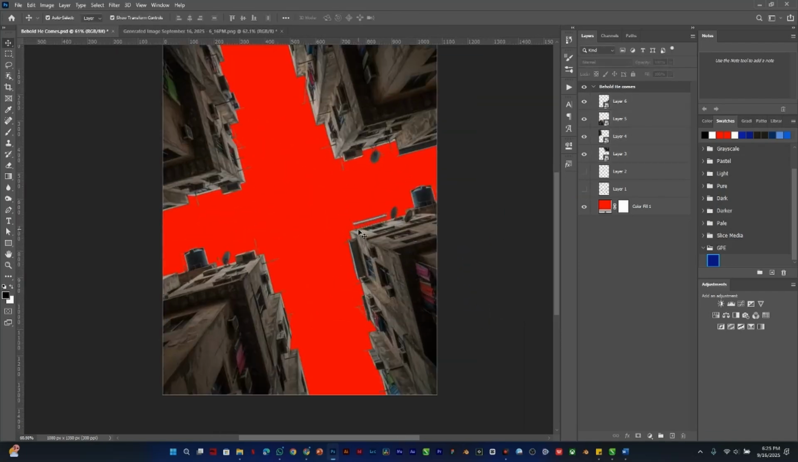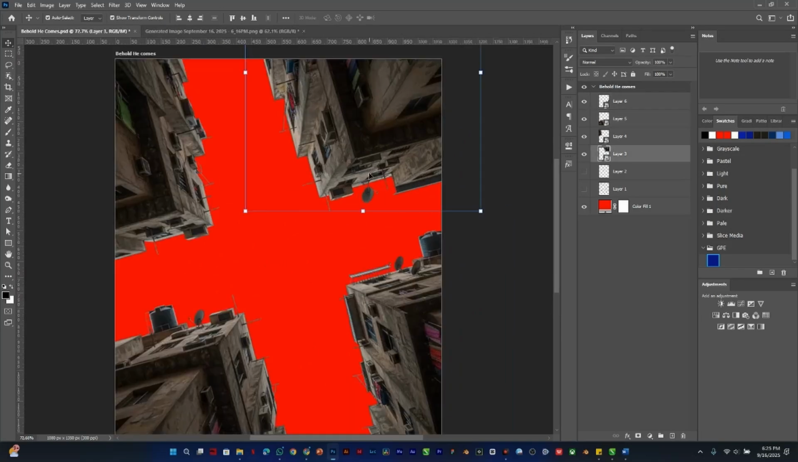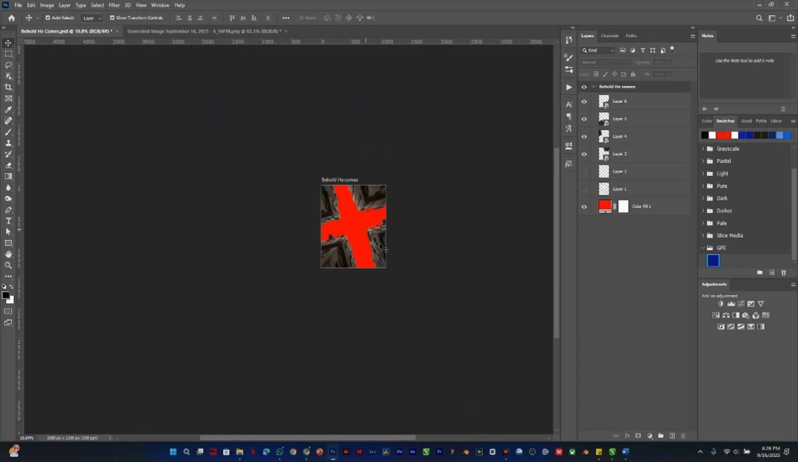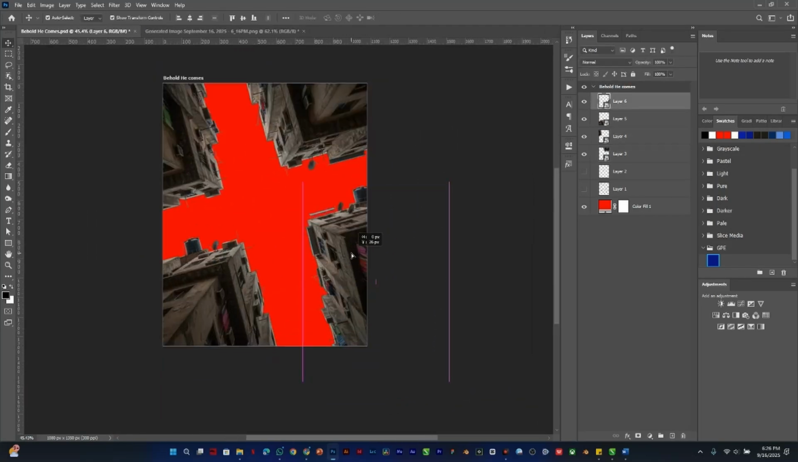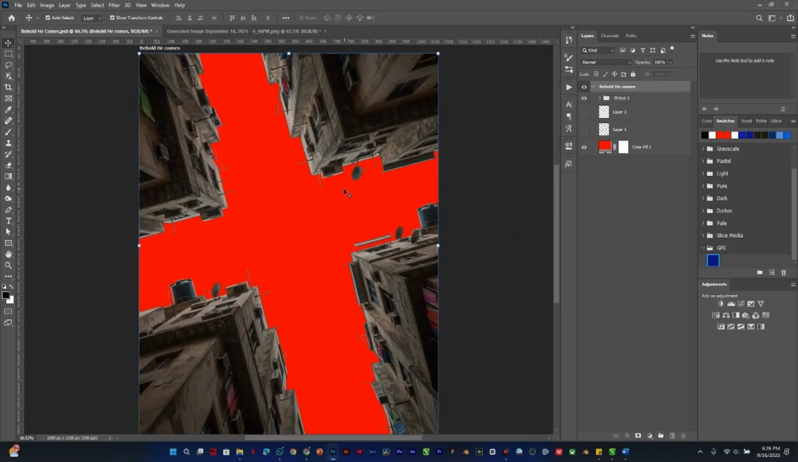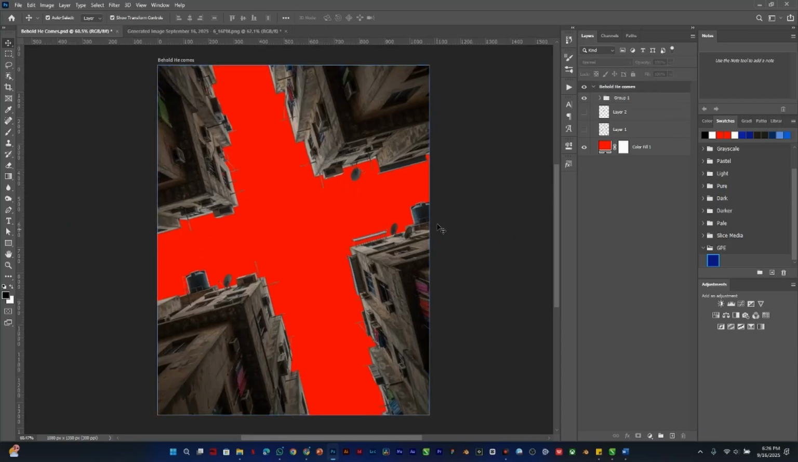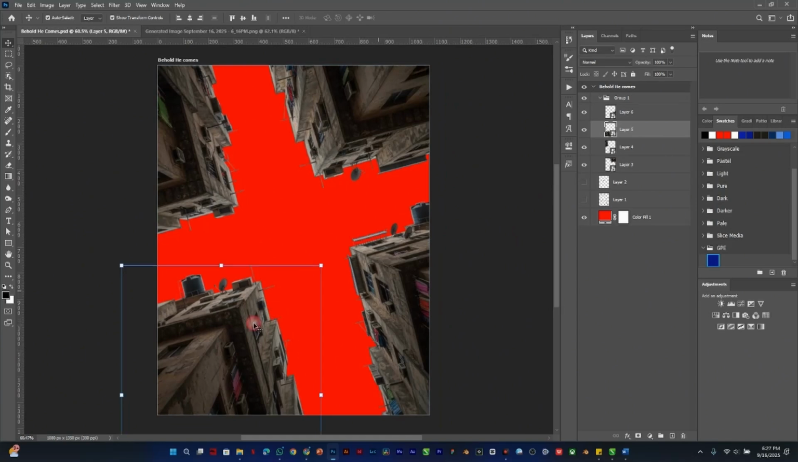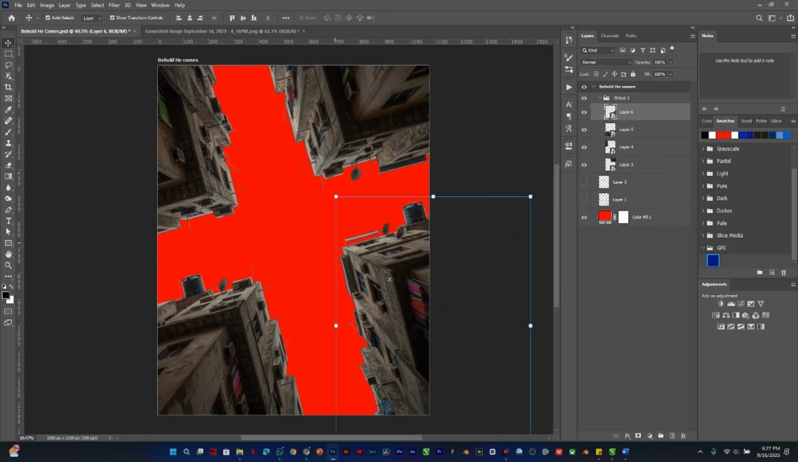So once I got everything right, what I'm doing now is just to position the buildings how I want them to be structured. So that's what you can see me doing here. Just to put the buildings in the proper perspective and make sure that they are forming the shape of the cross.